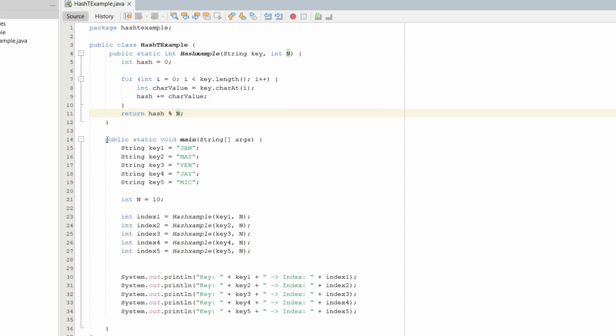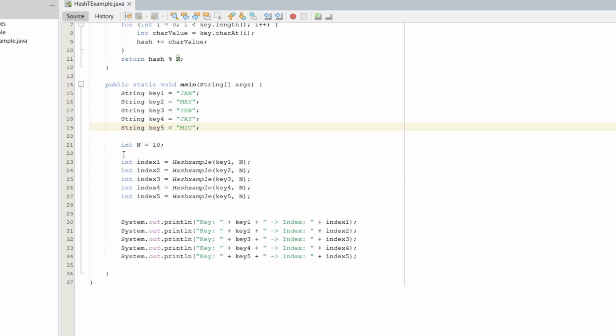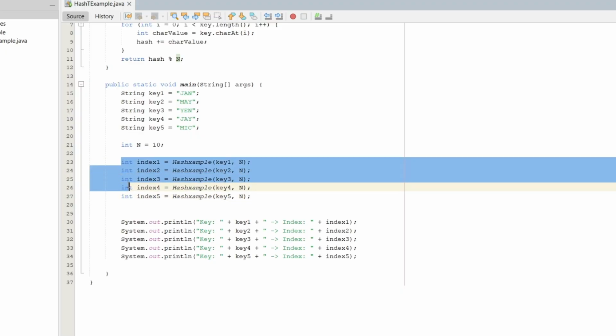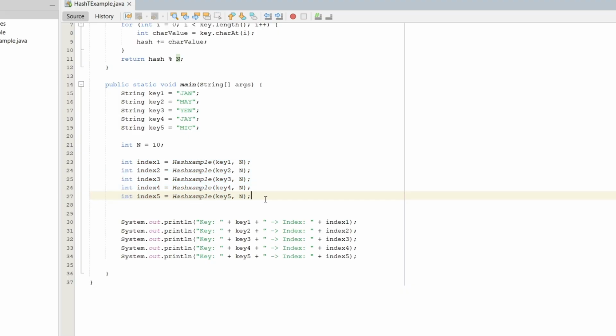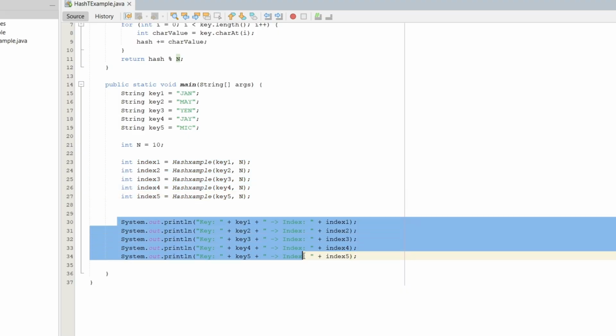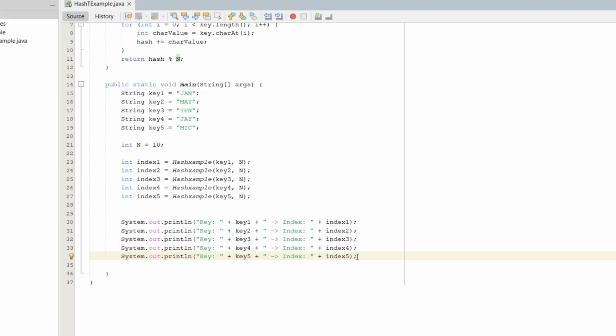In the main method, we make five sample cases: John, May, Yen, Jay, and Mick. So n equals 10. We decide our hash table will have 10 slots, numbered 0 to 9. In this line of code, each k is passed to the hash function to find where it belongs in the table. Finally, we print each k with its hash index.